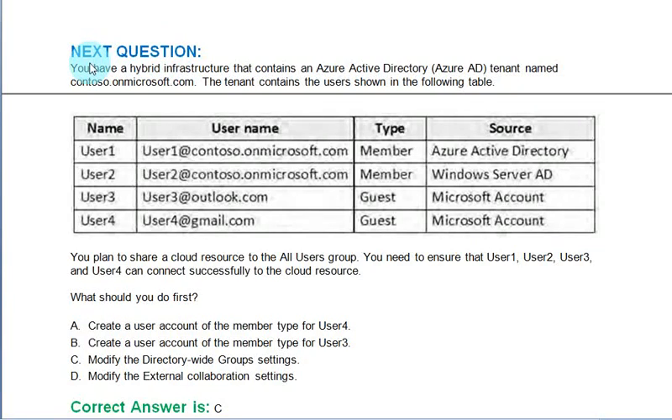The question is, you have a hybrid infrastructure that contains an Azure Active Directory tenant named contoso.onmicrosoft.com. The tenant contains the users shown in the following table. Please have a look at this table. You plan to share a cloud resource to the all users group. You need to ensure that user 1, user 2, user 3 and user 4 can connect successfully to the cloud space. What should you do first?